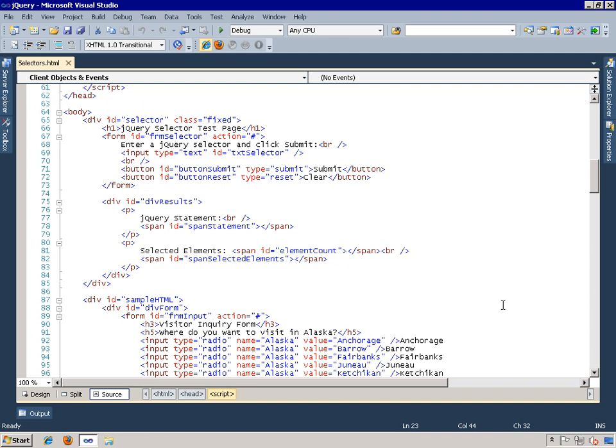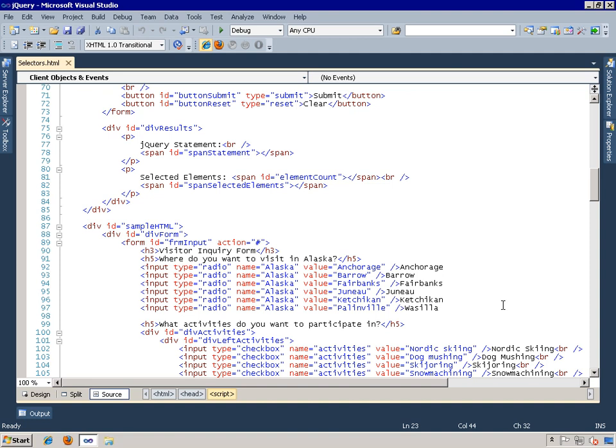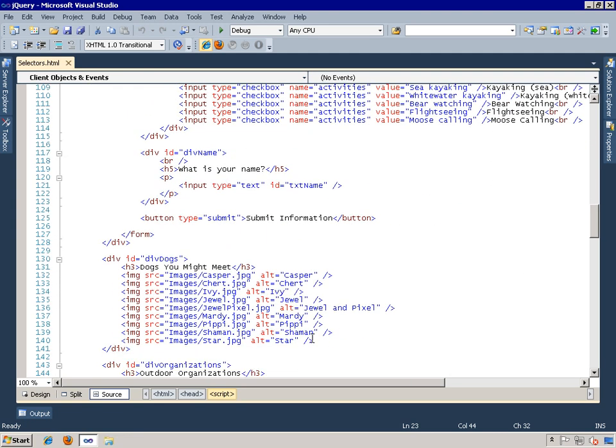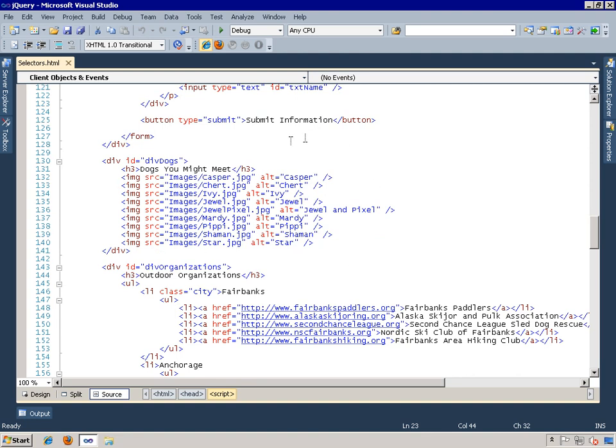I just wanted to include a number of different kinds of elements, some buttons, spans, divs, lots of paragraphs. Here's some input elements, radio buttons, some checkboxes with different names here. This is Alaska. This is various activities that you can do in Alaska. Text box there with your name. And there's various images, some of our dogs. If you come out to our house when you visit Alaska, you might meet some of these dogs.